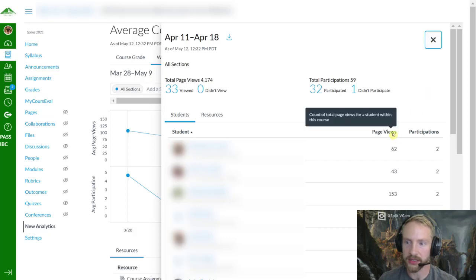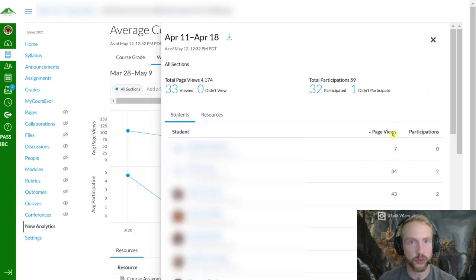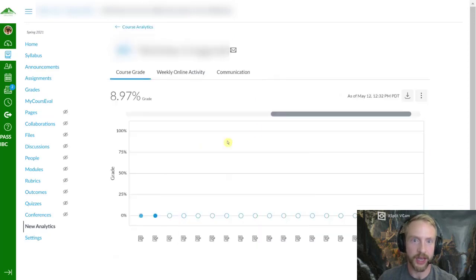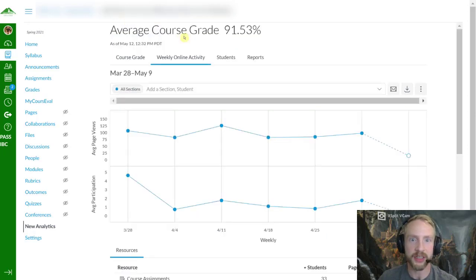You can organize these. You can click on any of these and it'll sort like an Excel table would. If I found a student who I wanted to message from here, I could actually click on the student name. This student didn't seem to be interacting much with the course. I can click on the student and message the student directly from here. I can also view their weekly online activity from here just for that student, and any communications they've had with me so far. I'm going to go back to course analytics here.